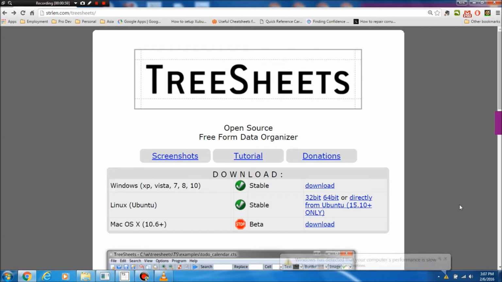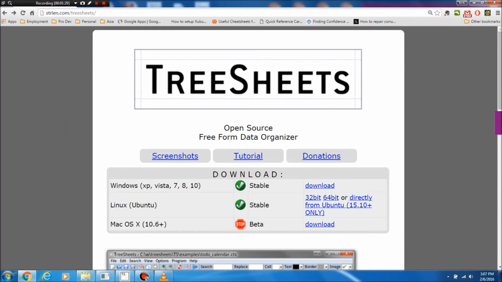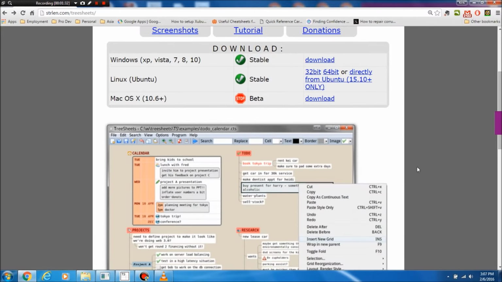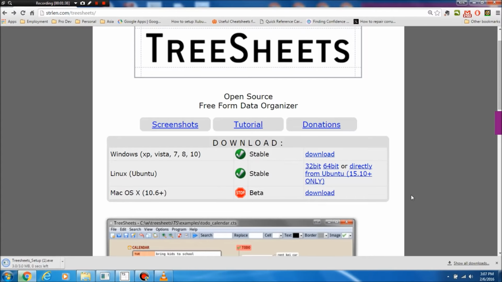it's a lot prettier than trying to use bullet points in Microsoft Word. The website to download it at is strlen.com/treesheets. So you can just go here. The downloads are right on the front page, and it's pretty much easy to download and install.